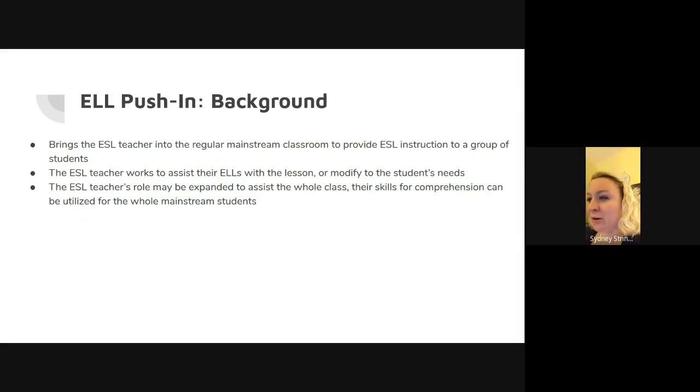ELL push-in, the background for that: it brings the ESL teacher into the regular mainstream classroom to provide ESL instruction to a group of students. The ESL teacher works to assist their ELLs with the lesson or modify it to the students' needs. The ESL teacher's role may be expanded to assist the whole class. Their skills for comprehension can be utilized for all the mainstream students.